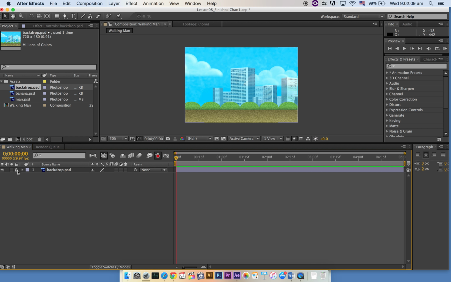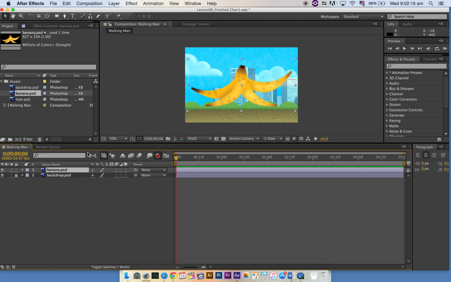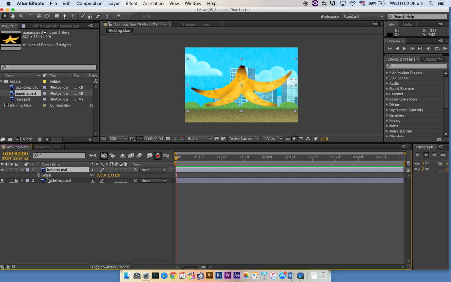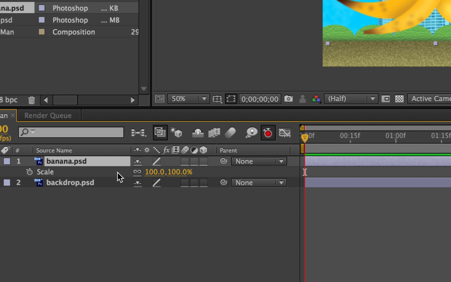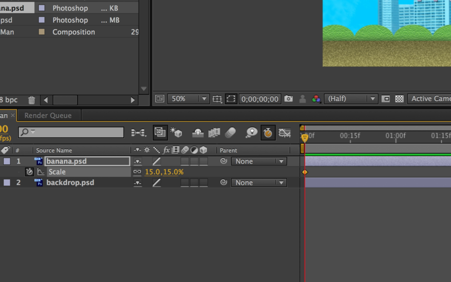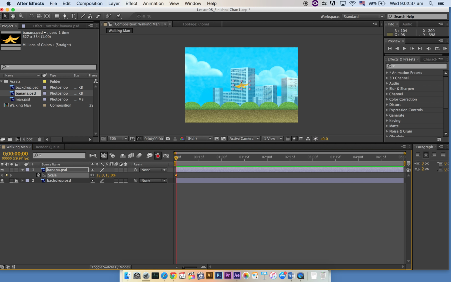And then we're going to drag the banana, and we drag it to the top of the layer. So we drag it above the backdrop so it shows in front of it. And how we do shortcuts in Adobe After Effects is through keyboard shortcuts. So S is the keyboard shortcut for scale. So if you're selecting banana and you press S, you notice scale comes up. So we need to change the scale to 15%. Okay, if you change the scale, you notice that the banana becomes a lot smaller.